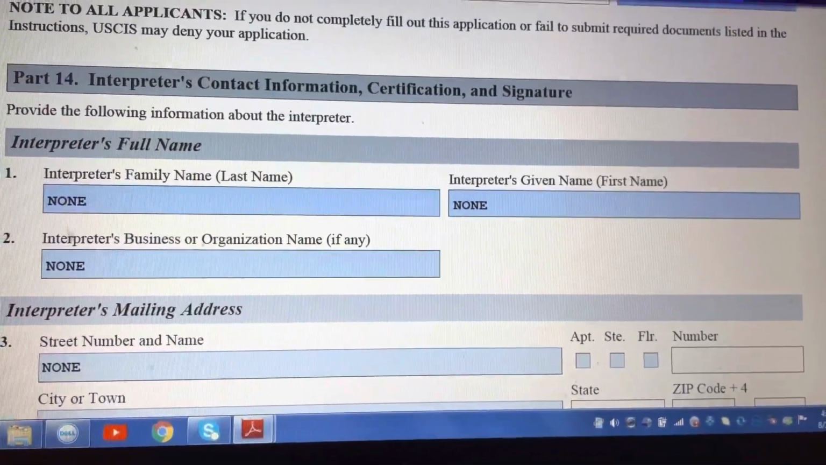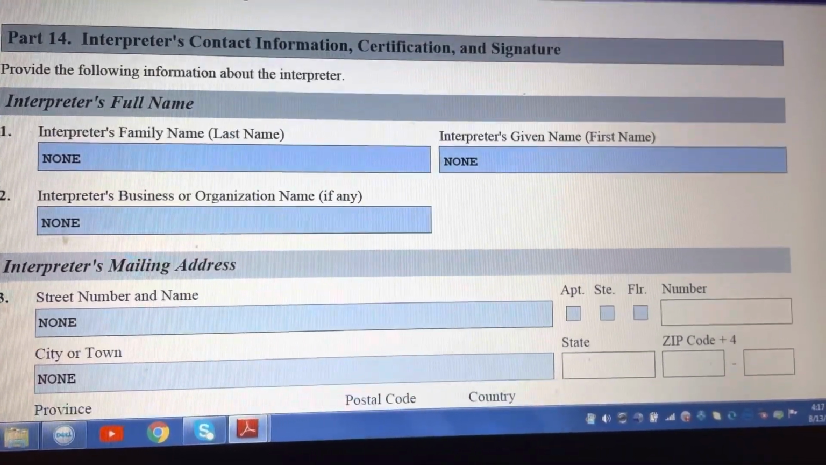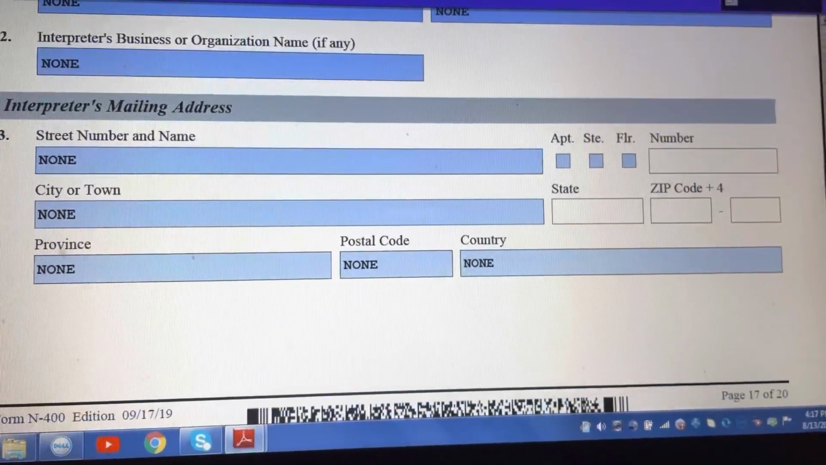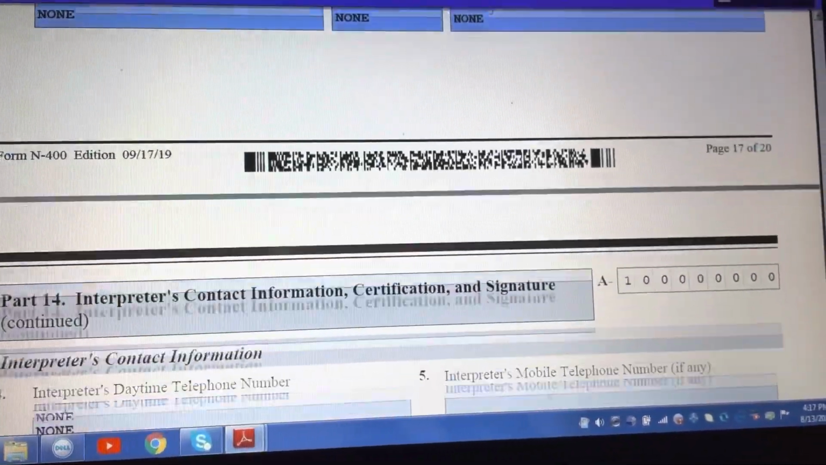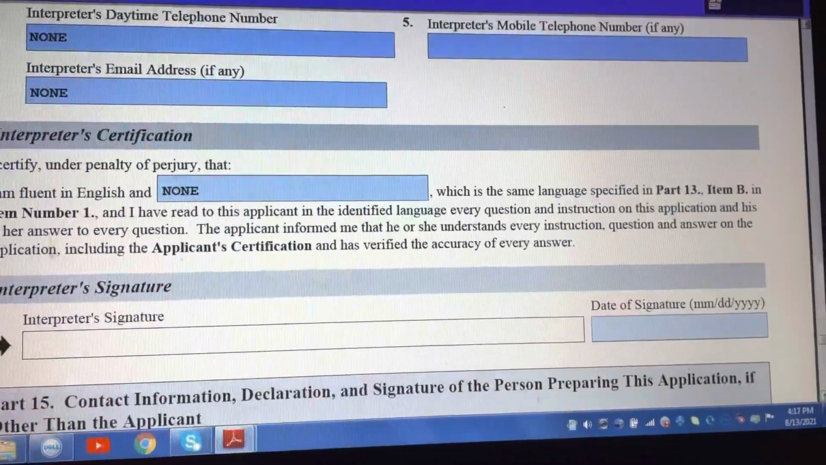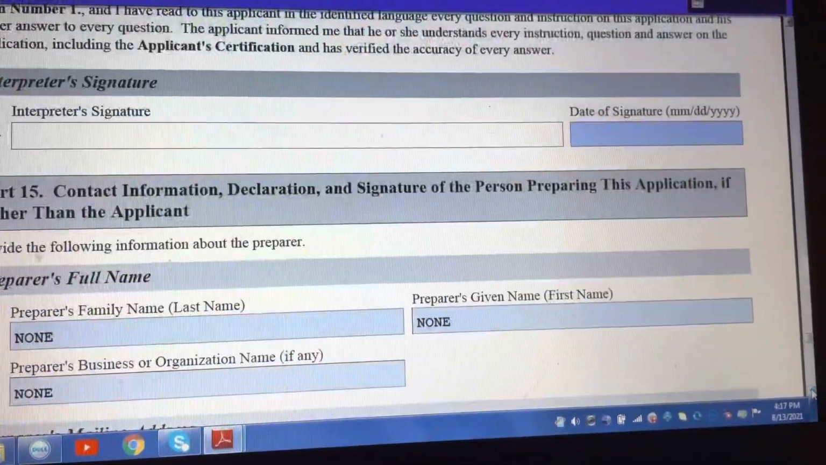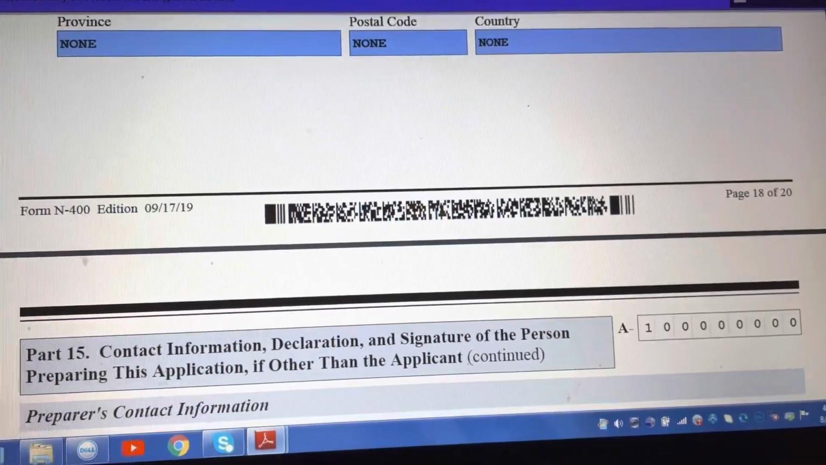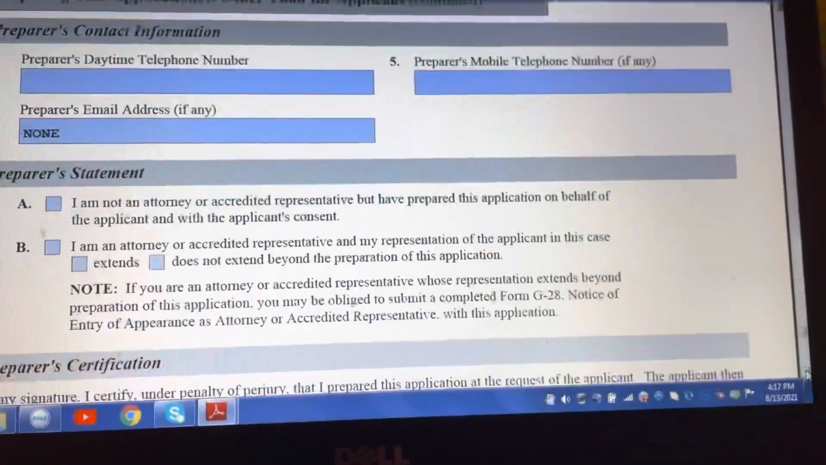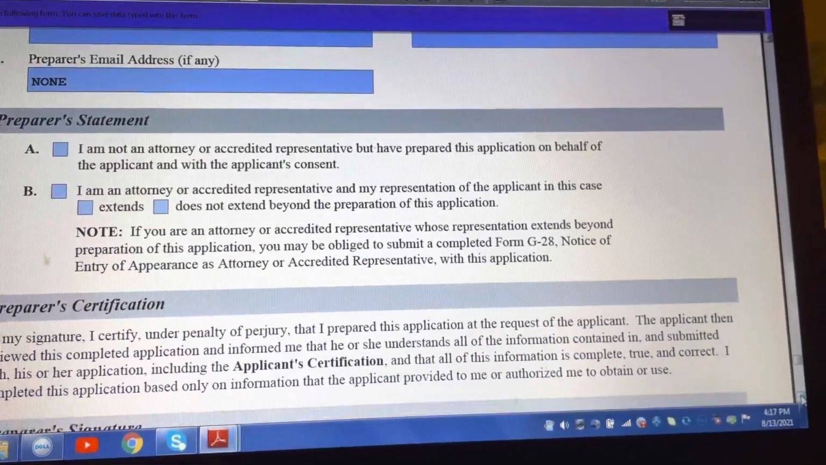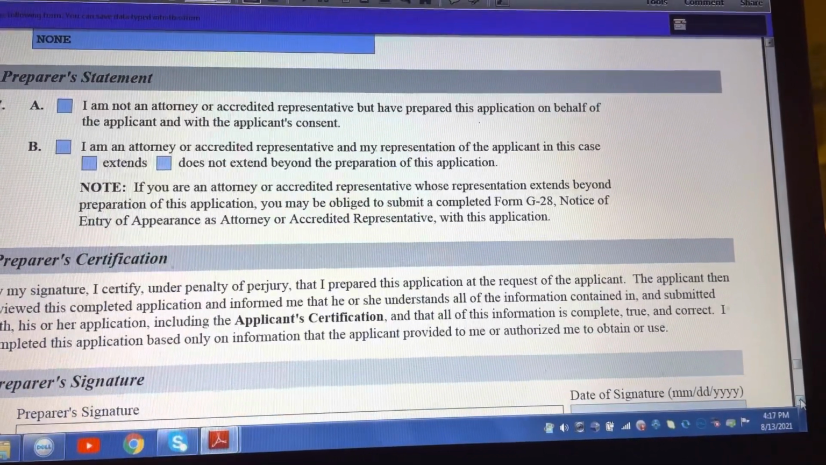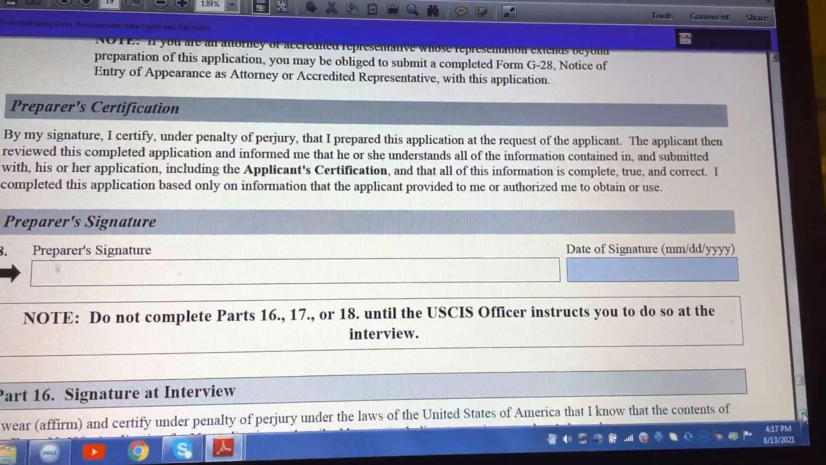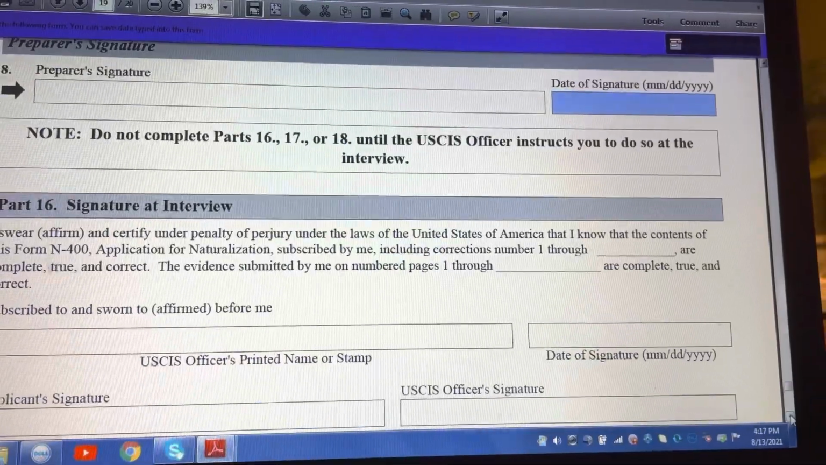Then part 14 is all about interpreters. Since we know how to speak English, the Filipinos know how to do that, so we don't need an interpreter. So just leave it all none there, or just leave it blank. Mine, I don't leave it blank, so I just put none. Then preparers. Since we don't need preparers other than the one who filled out this form, and since it's me who filled this out, I don't need it there. I just leave it none.